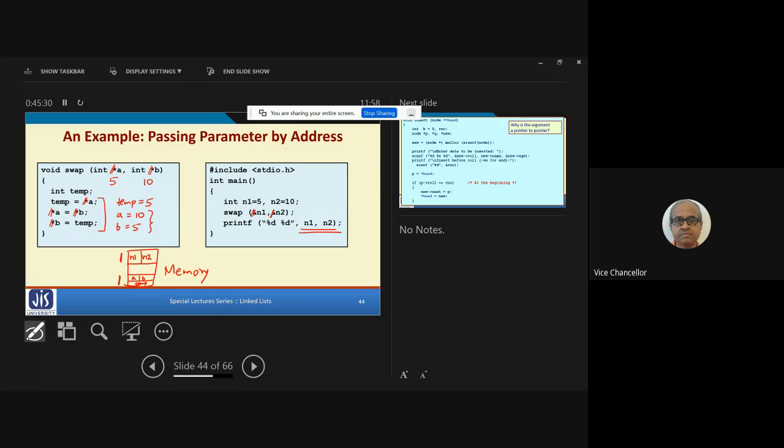So when you make a call swap n1, n2, this is call by value. The values of n1, n2, just 5 and 10, will get copied to a and b. Now a will become 5, b will become 10. But these changes will happen in this part of memory because a and b are here. Inside the function, you are changing the values of temp, a and b. So everything is getting changed here. But n1 and n2, you are not changing at all.